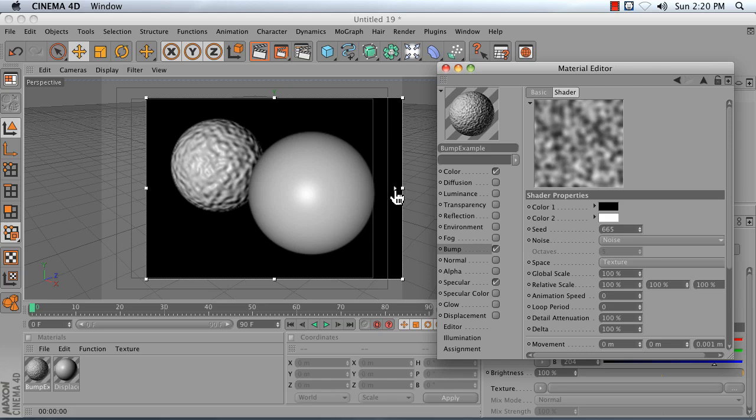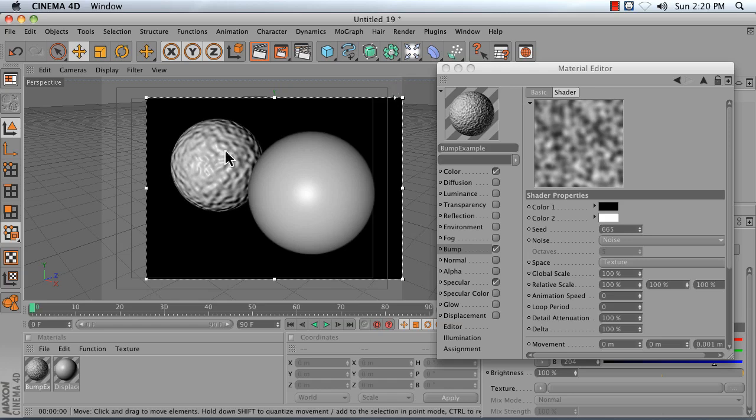I'm going to increase the quality of my preview render by dragging this triangle up. You can see it a little bit better now. But the thing about bump is that it doesn't actually make your surface bumpy. It only makes it appear that way. If you look at the edge of our surface, we can see that it's still a perfect sphere, no matter how bumpy it looks in the middle.